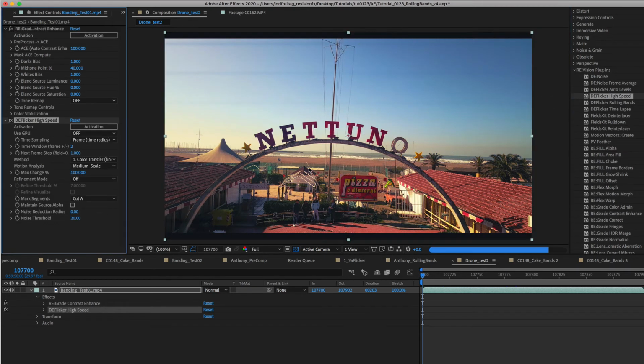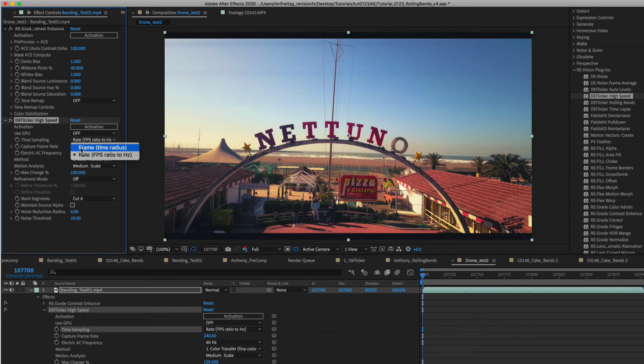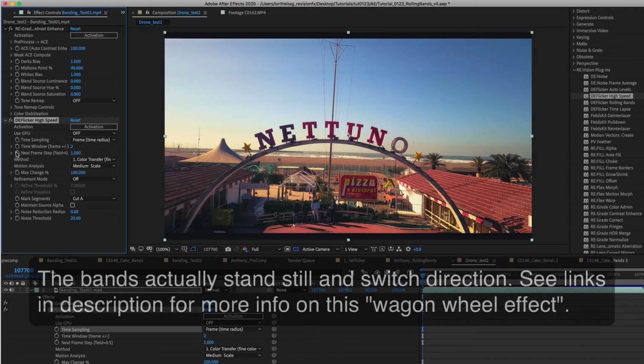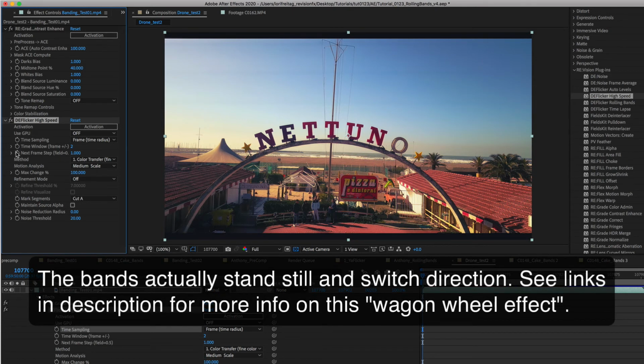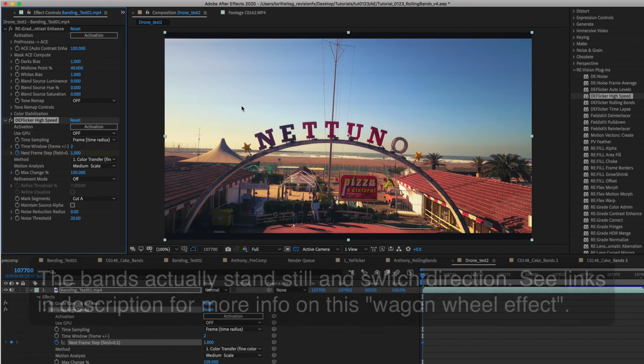Now, moving on to High Speed. Since the footage stops and starts and the bands were a little erratic, as I mentioned before, I left the settings default except for next frame step, which is only visible if time sampling is set to frame. I advanced frames to where the footage stops, and I added a keyframe to set next frame step to 1.